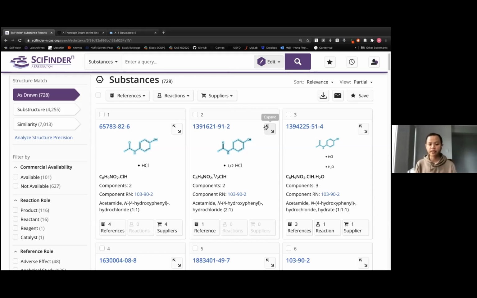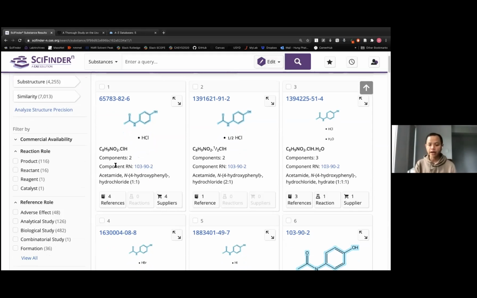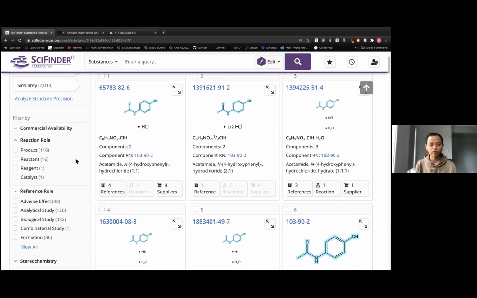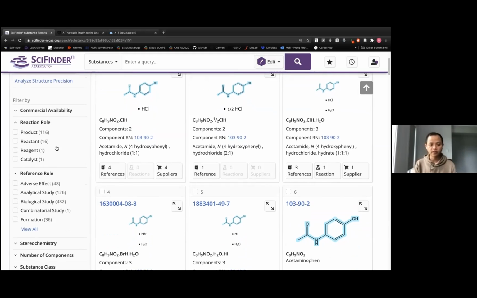So that's what the as-drawn function is, this first one right here. And you still have all of the filters that you can use to narrow down your search as well. Such as, do you want this to be a product or reactant? You can do that as well.